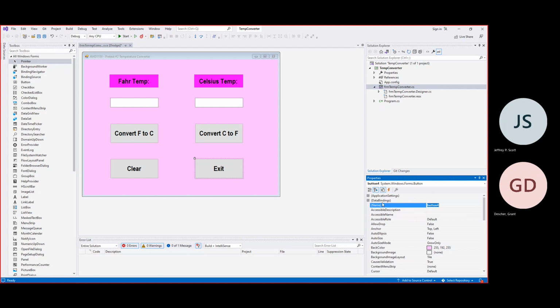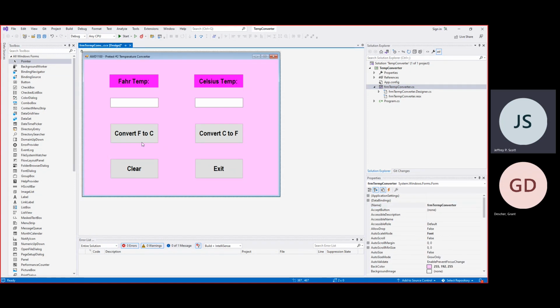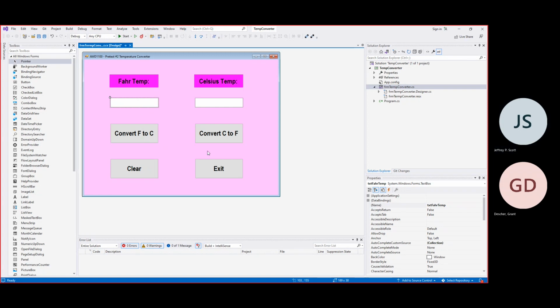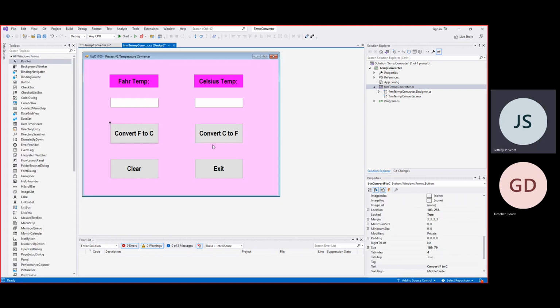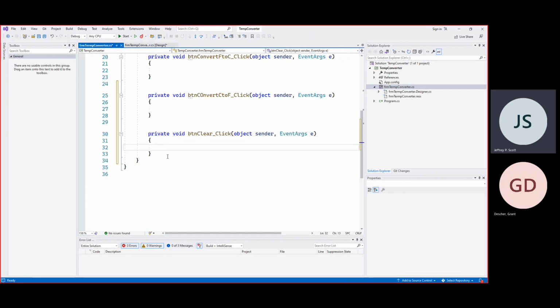All right, so not a hard interface. And when we clear, we want to clear, clear, and set the focus. So that won't take long. All right, exit will be the stuff we always do. So the main code will go in here and it'll go in here. So we'll write that momentarily, but let's do the clear button first.